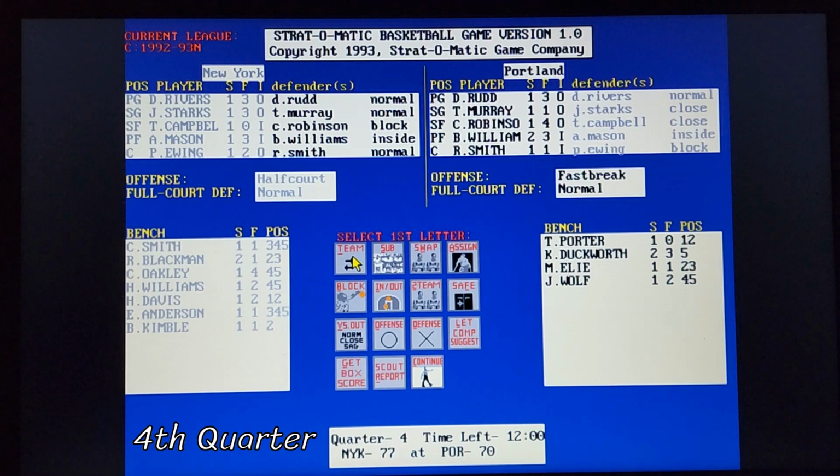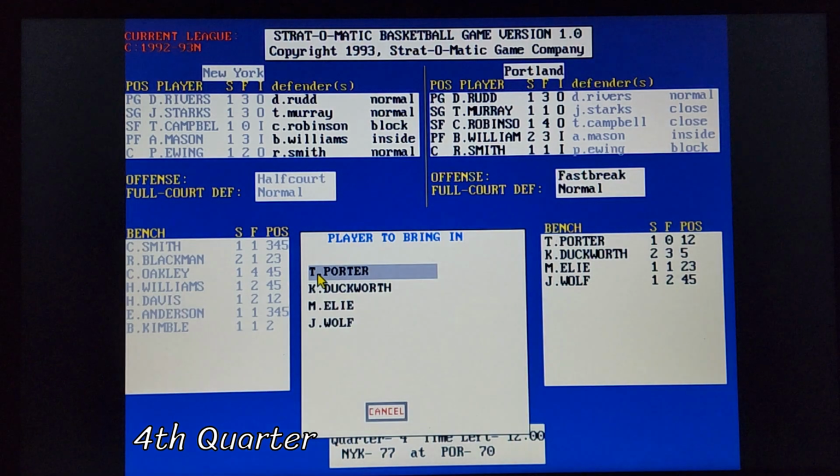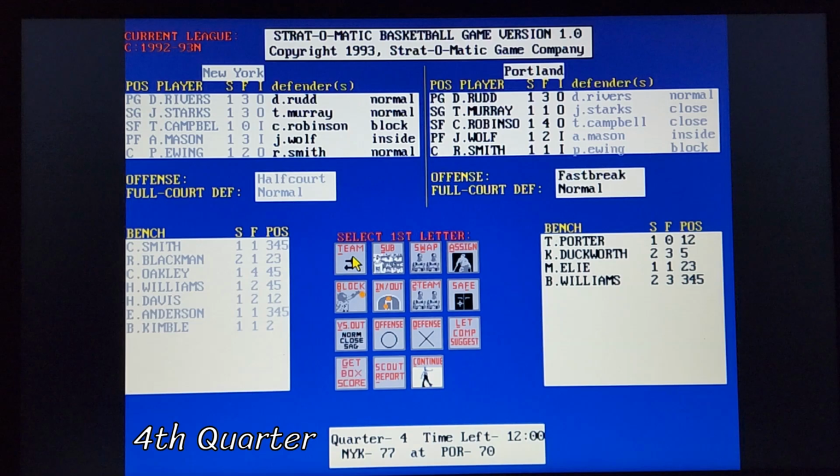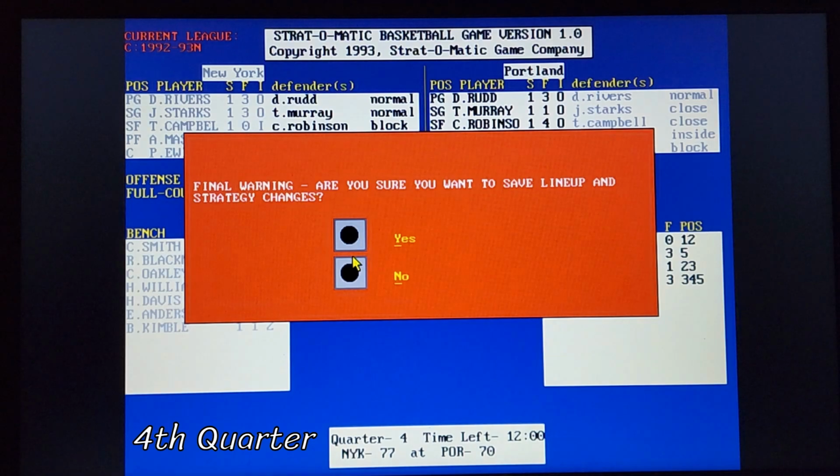Tracy Murray 1. Cliffy, stamina 1. Buck, stamina 2. We're going to put Joe Wolf back in at forward for Buck. And Reggie Smith in the middle. I'm not crazy about that. Blazer offense is somewhat limited, especially without Clyde Drexler and Rod Strickland. Makes this a tough game to play for the Blazers, but we're ready to rock.